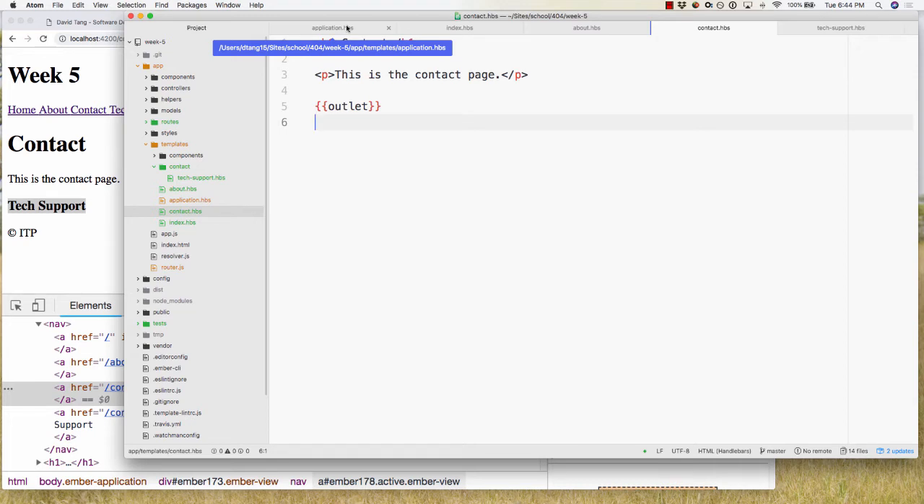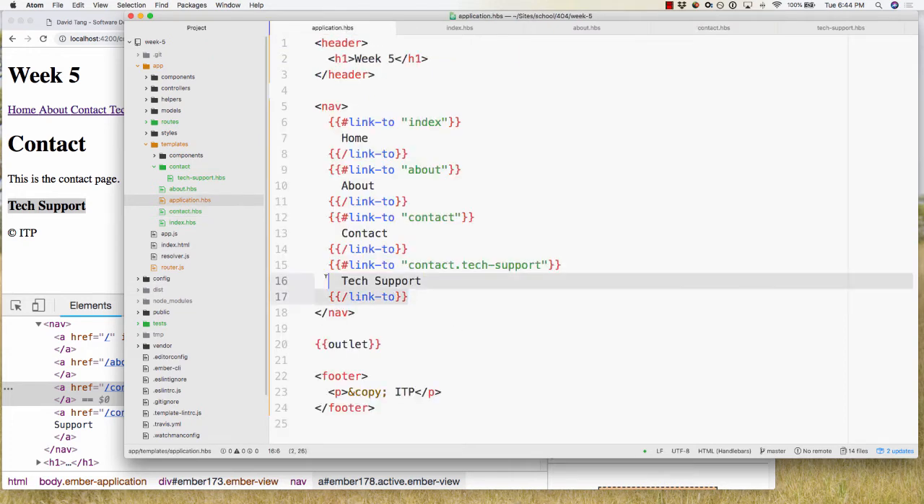Any questions? Yes. So you put it under application.hbs? Yes, the link-to? Yeah. I just put it there because it's my navigation. So you can imagine I might have a nav and then this contact link would have a drop down, and then I might have the different links or something, but I didn't do a drop down.